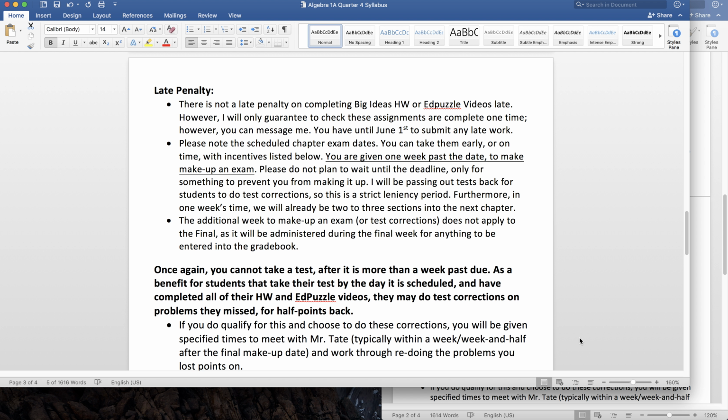Don't wait till the last day, because if an emergency comes up, then that's too late, because starting the next day in class, I will be passing them back out for students to do test corrections, and they will already be out for students to see and do whatever with. So that is why there is a 1 week deadline on being able to make up exams.